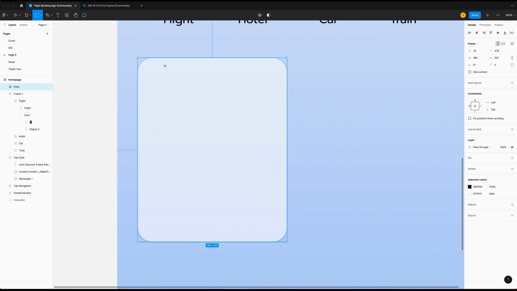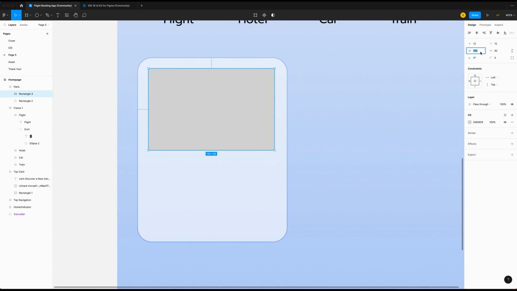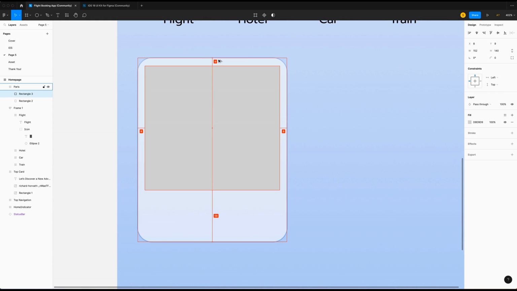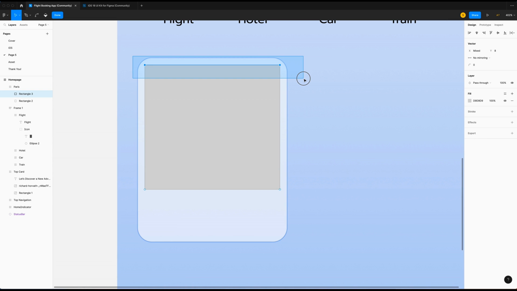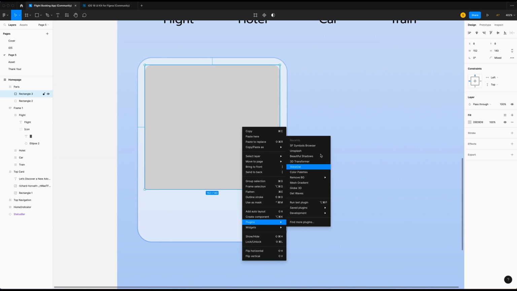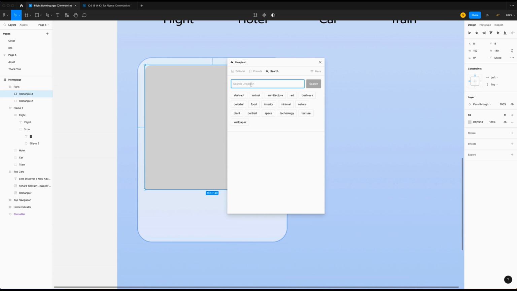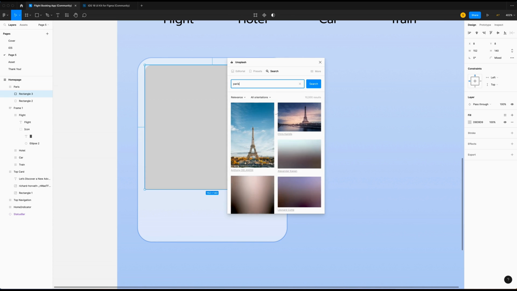Use rectangle again, 152 by 140. So spacing is going to be 8 from the top, from the left and right. So we're going to select the top left and right corner, set 8 on the corner radius. Now we're going to fill with the image from Unsplash. So choose your destination. I'm going to take Paris.